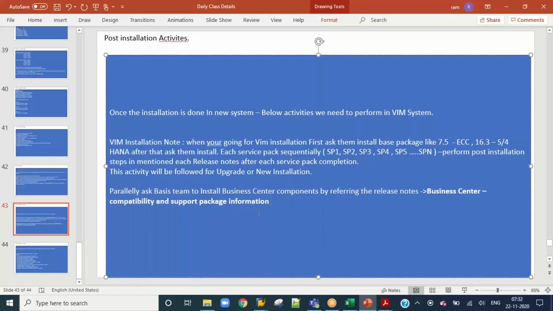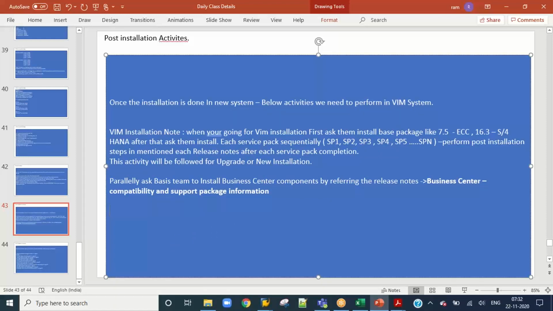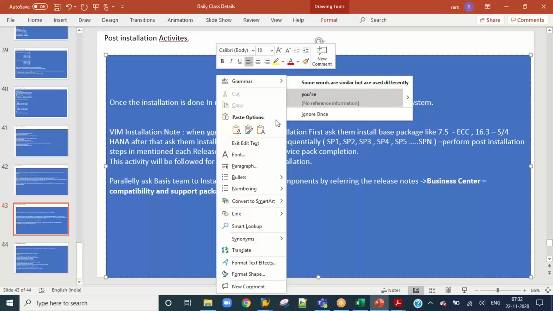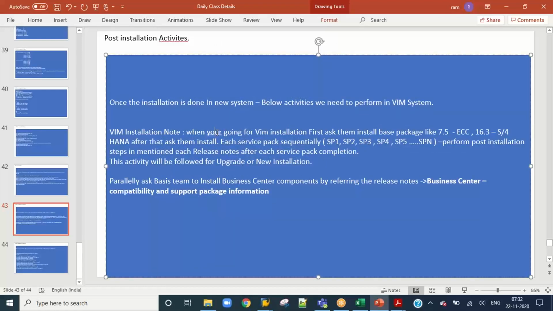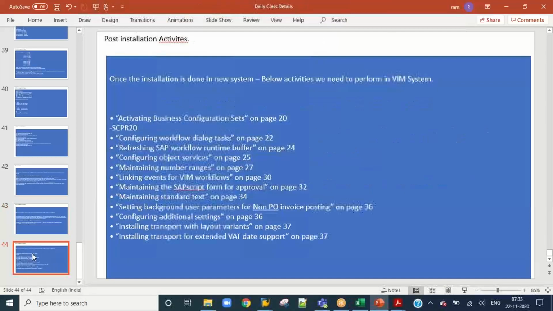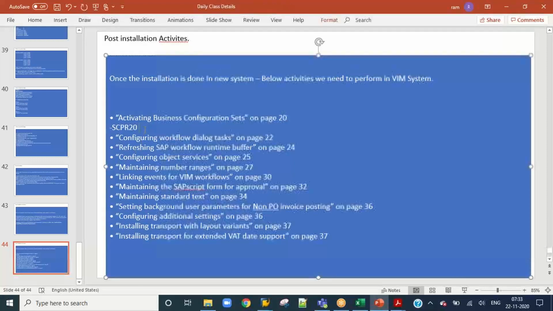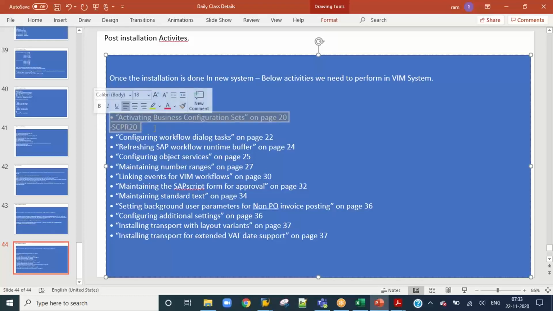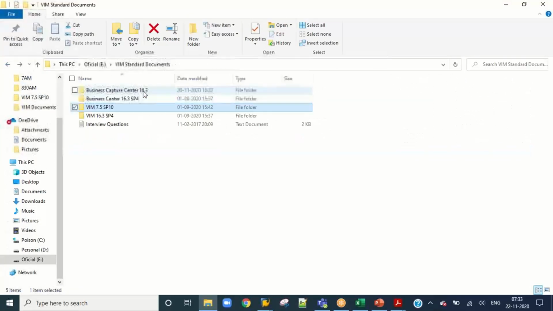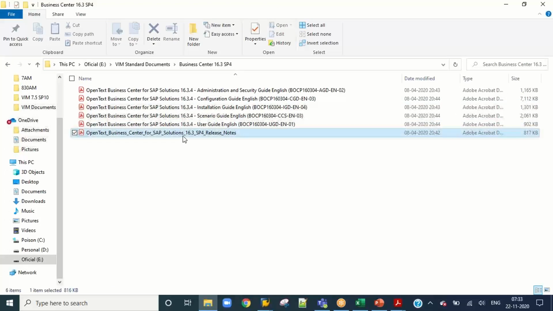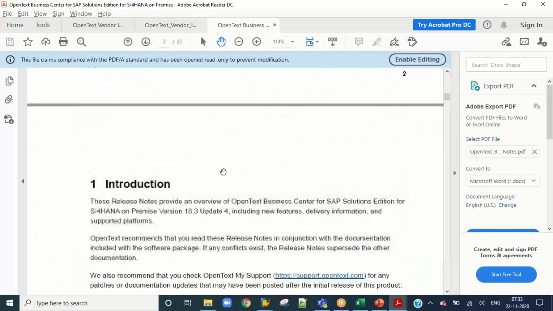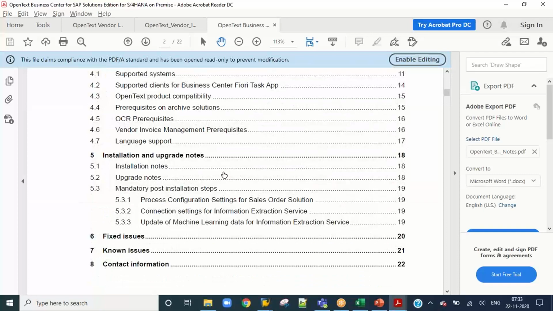Okay, so once these two steps of installation are completed, what do they need to do? They need to do the below steps. First is activating the SCPR20 at each level. So activating the BC sets. In each level, we have both business center related documents and VIM documents. They need to refer to each release notes. As a VIM consultant, you just guide the ABAPer.